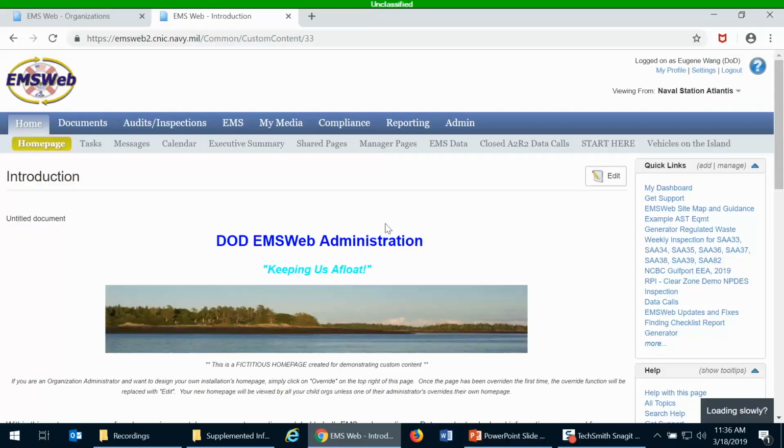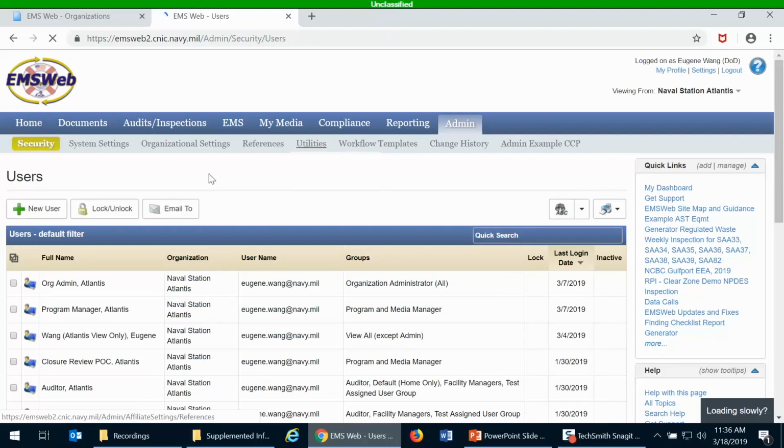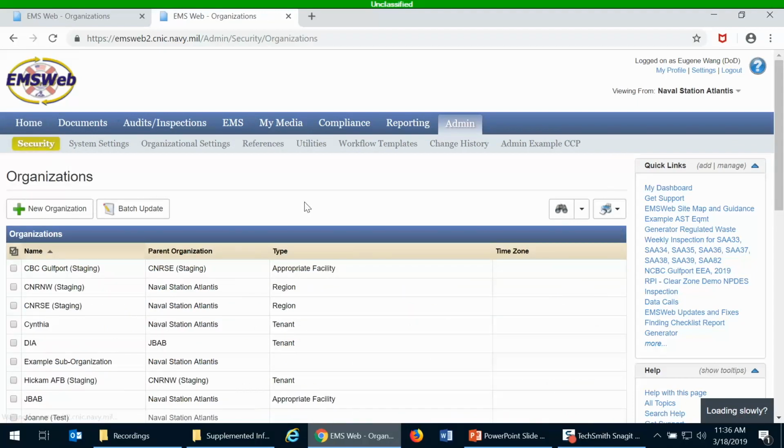This ability is available to organization administrators that have the Admin tab showing up. You would navigate to the Admin tab, and once that tab shows up, you would go down to the Security subtab and find Organizations. And then this would list all of the organizations.